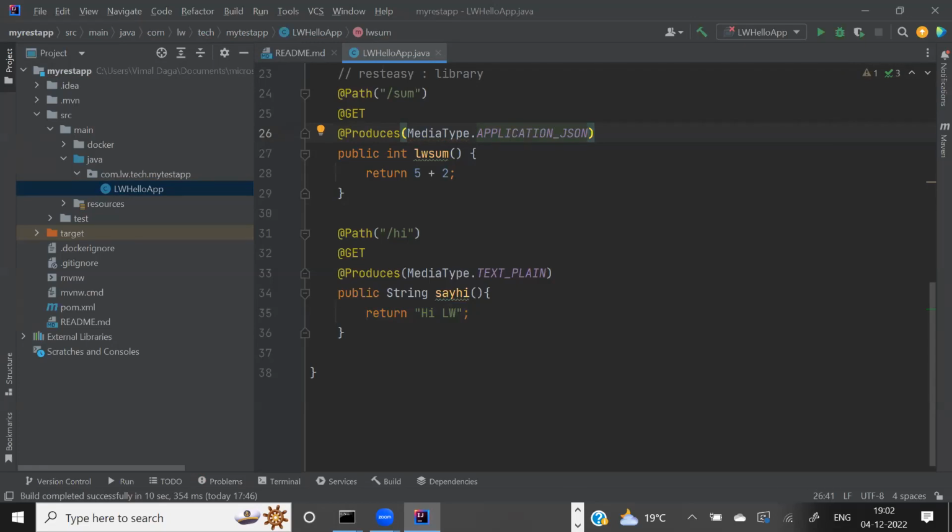Okay, but it's up to your choice. This function is producing application JSON. This function is providing text plain. All the kind of customization you can do here, whatever you want to do. But anybody who comes to this endpoint, this function runs and gives the output as application JSON, meaning in the JSON format.